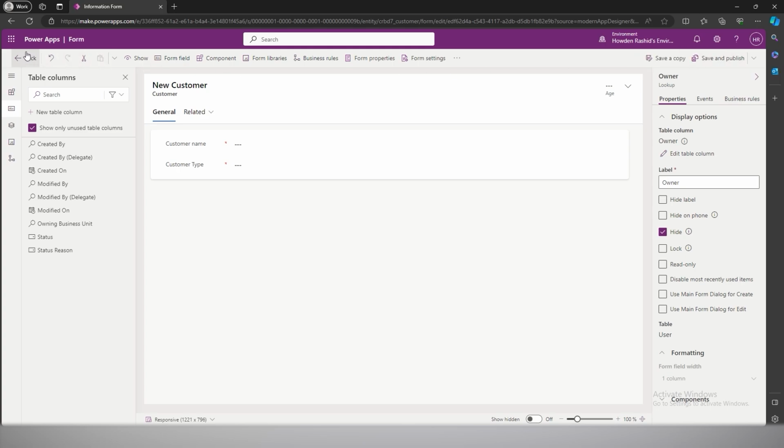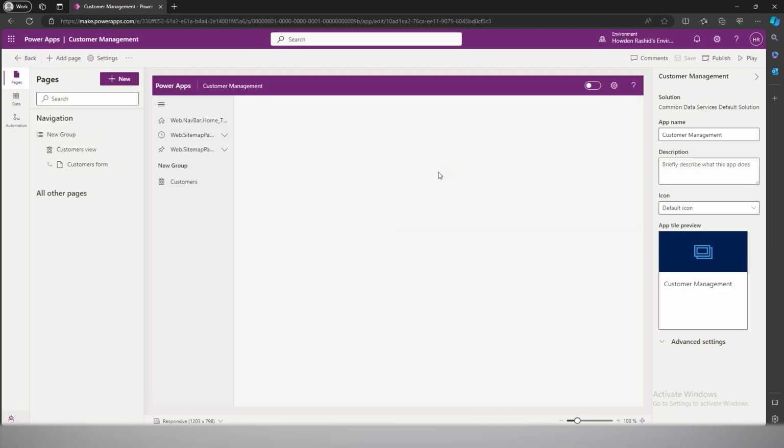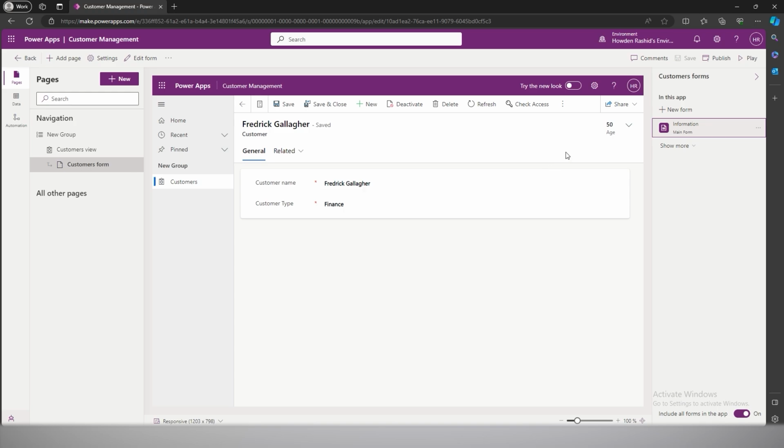So if I want to go back, I'm now in my model-driven app. And if I'm to open a form, those changes have been made. So the age has moved here to the top. I can edit that also from here. And then the owner field has been hidden.